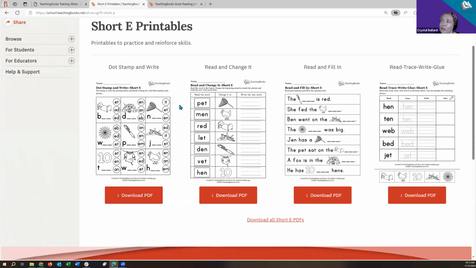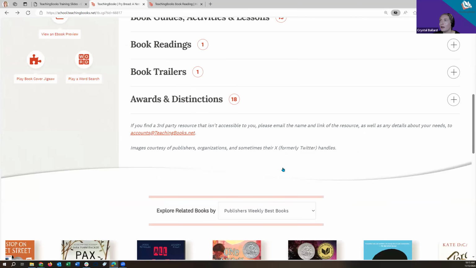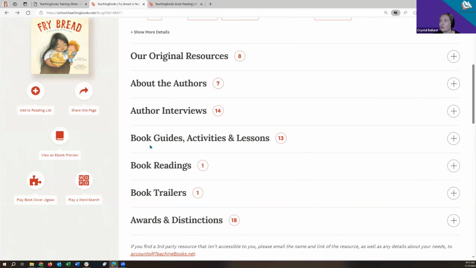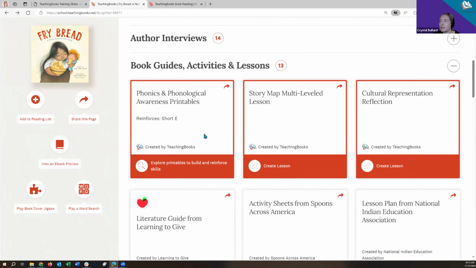You have at your fingertips 4 printables that also support and reinforce the acquisition and learning of that short E sound. And if we go back to Fry Bread, we found those, remember, under book guides, activities, and lessons.